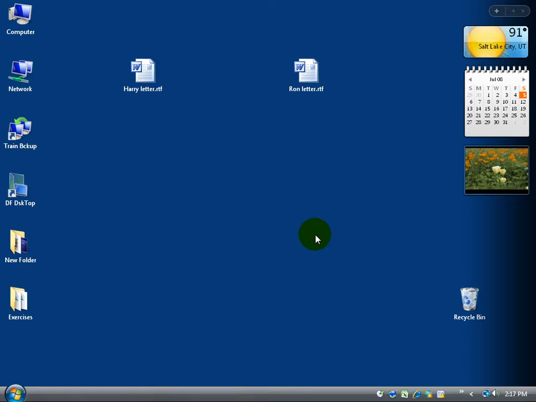Windows Vista comes with a program called Paint. Paint allows you to take pictures and manipulate them, like add text to them. And in fact, I'll show you also how to copy those and put them into your Word document.